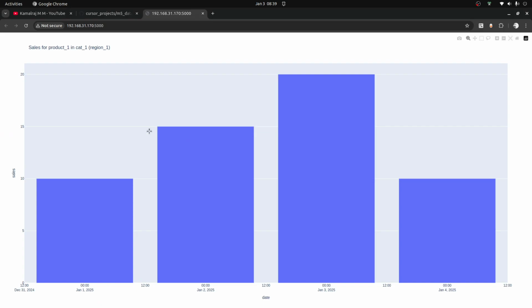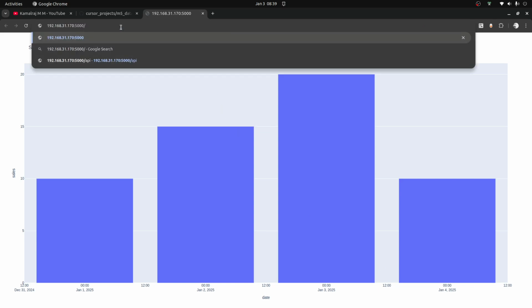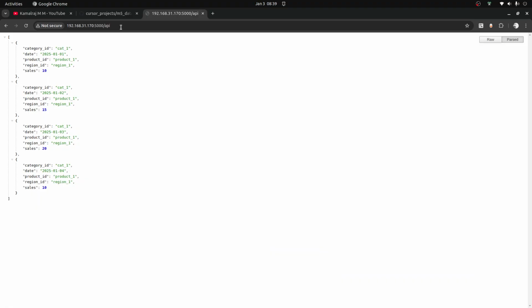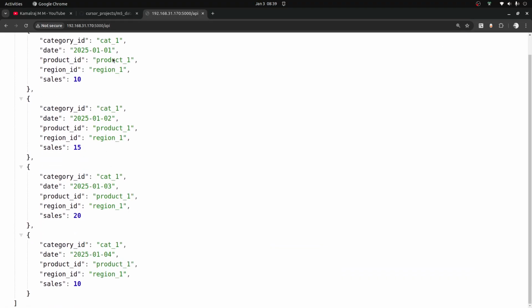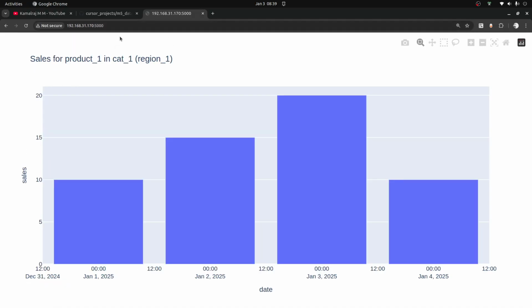So if I click on this, you will see that the server is giving me a bar chart, right? I have created a server in such a way that it can give me both the API output of the data. You can see the API output, and at the /root endpoint, you see that it is giving me an HTML plotly chart. So both of these things are possible.